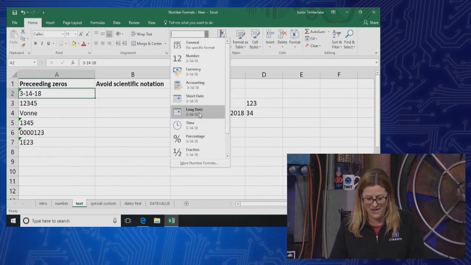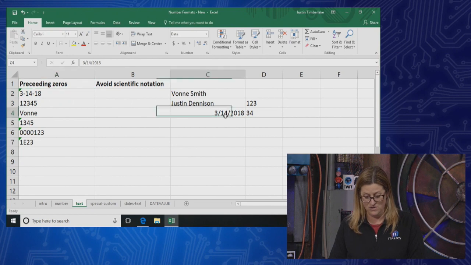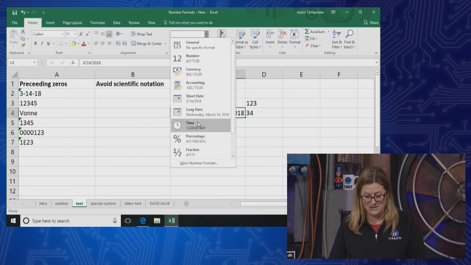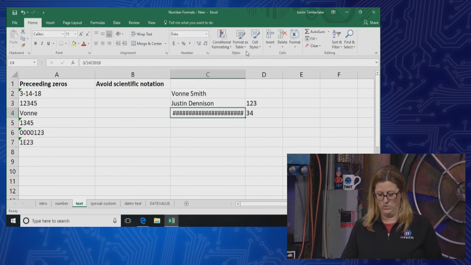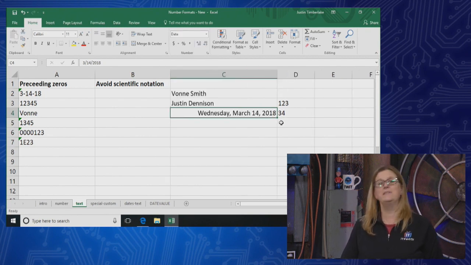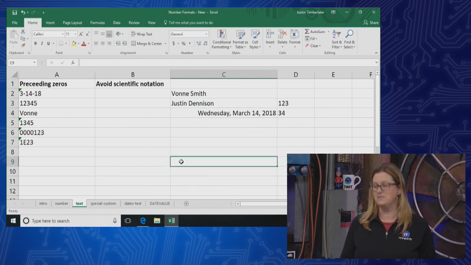I'll just show you really quickly, and we'll talk about it again. Let's go ahead and do it as a long date. That doesn't change anything. If I turn this one to a long date, whoops, that's time. Let's go to a long date. It's there, okay? So just keep that in mind. Big one to think about.